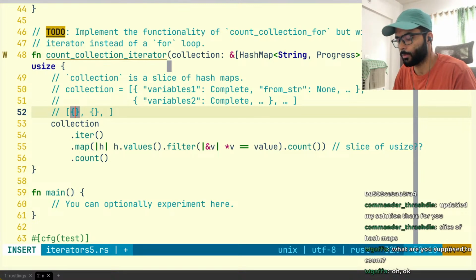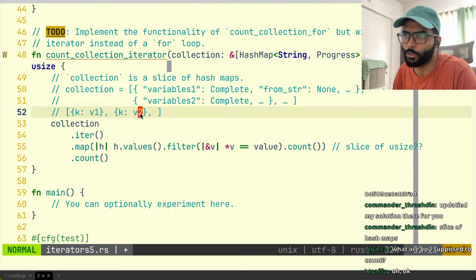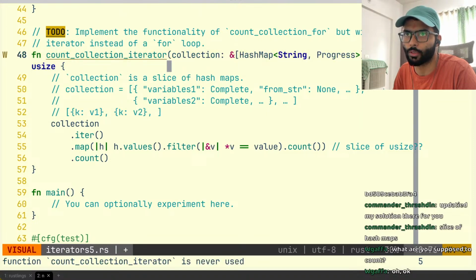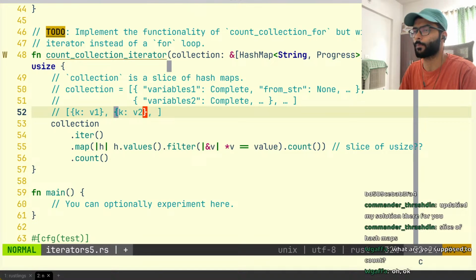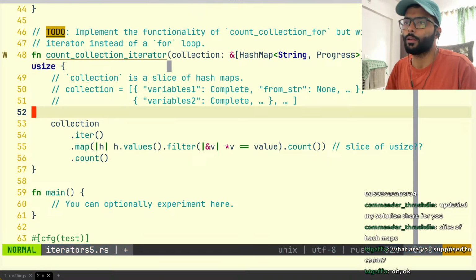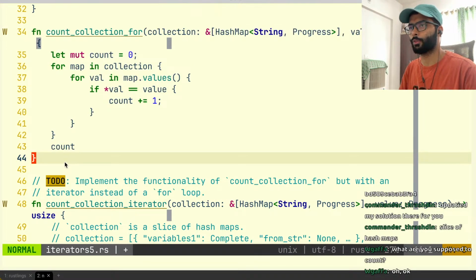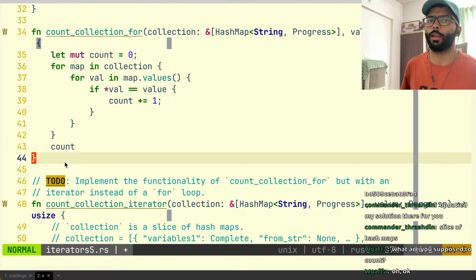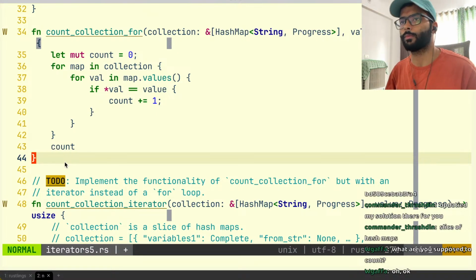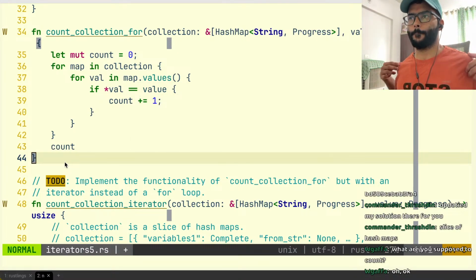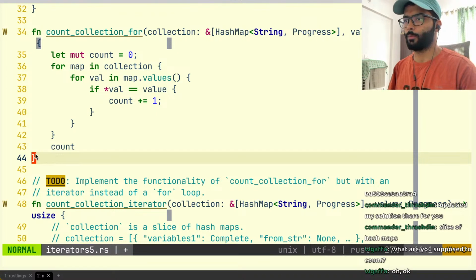So G1, V2. I only need to return how many V2s I have, and V2 has to match this value. Basically, I need to recreate this function, but without using for loops and only iterators. Yeah, this is the function that I have to recreate.